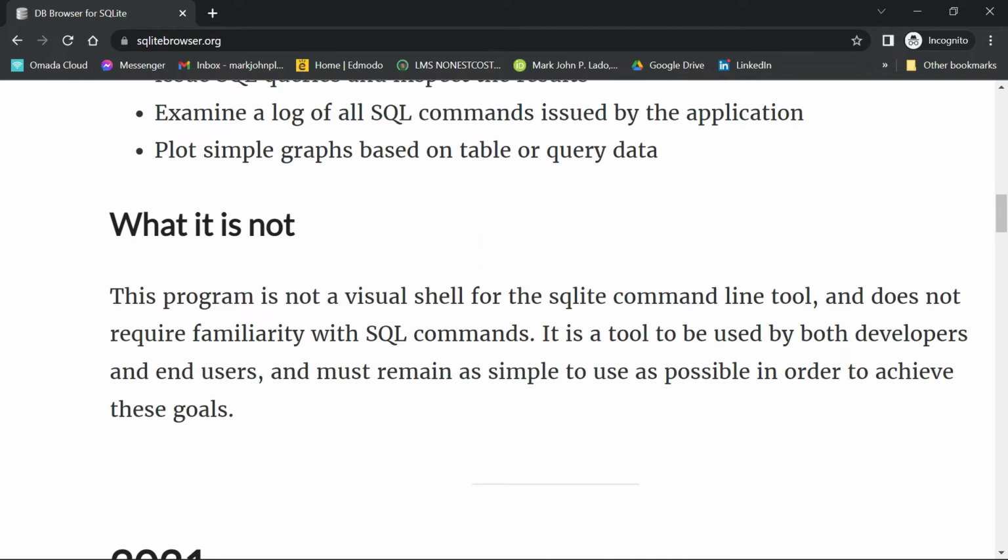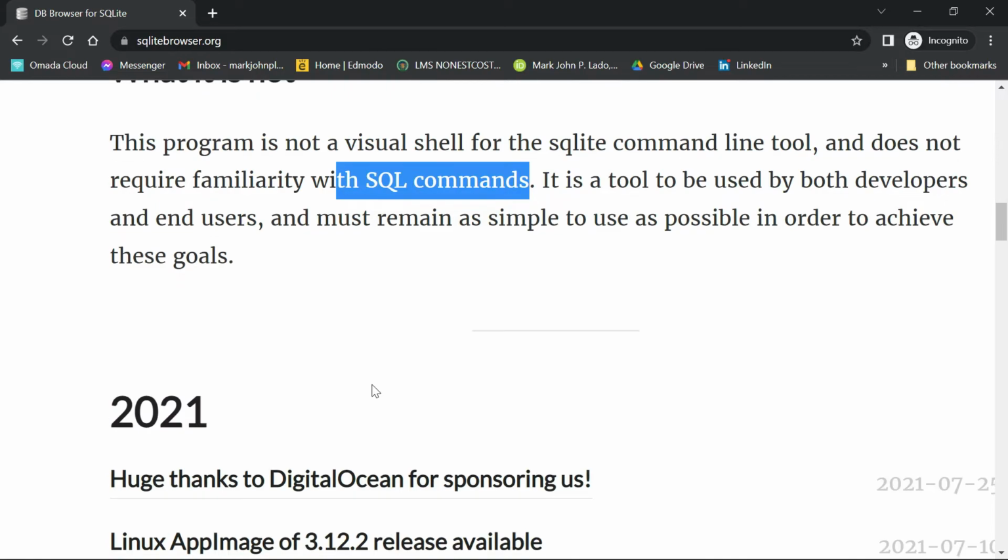As for what it is not, this program is not a visual shell for the SQLite command line tool and does not require familiarity with SQL commands. So this is very easy. It is a tool to be used by both developers and end users, and it must remain as simple to use as possible in order to achieve these goals.